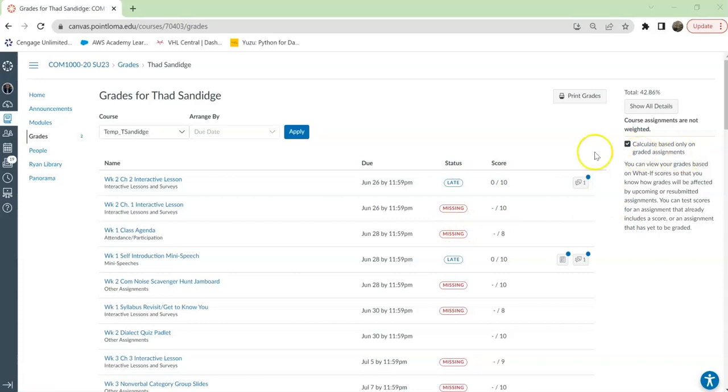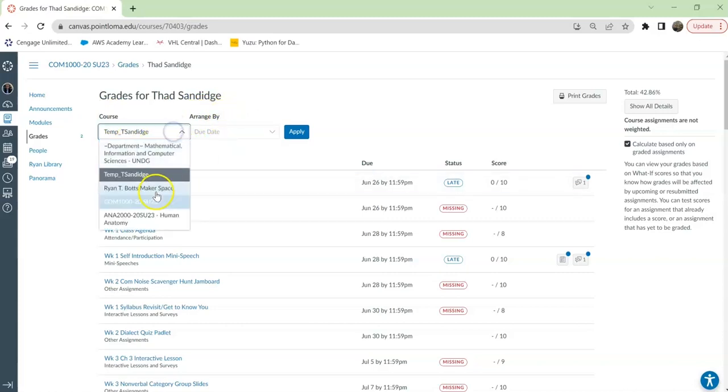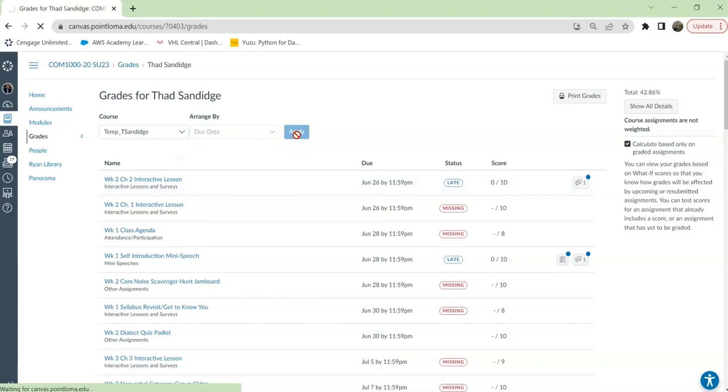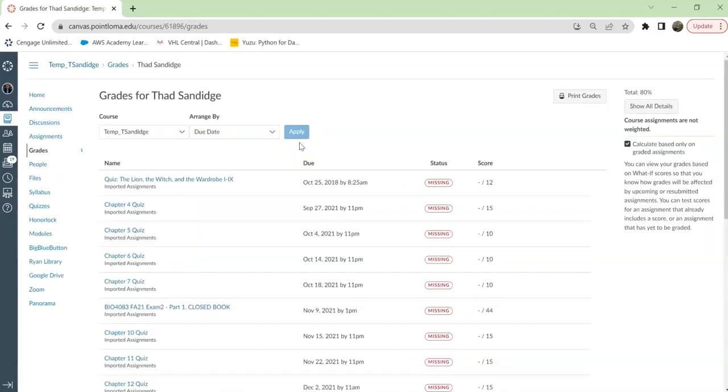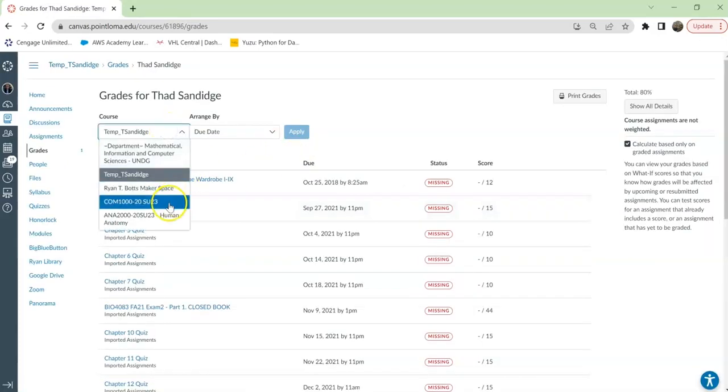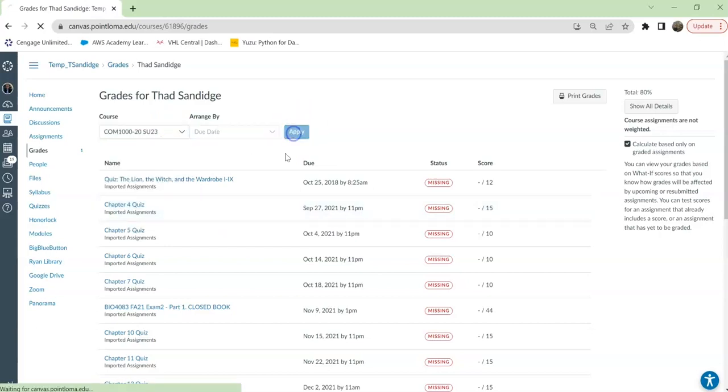When you enter the Grades tab, you'll be confronted with a whole lot of information, and at times it can be a little overwhelming. But we're going to chop it up into sections so you understand exactly what each piece of this dashboard is. So first, you'll be met with your course and an option to arrange by. This is very self-explanatory. You can adjust it to whatever course you would like and simply press apply, and then the grades for that specific course will show up. We're interested in our COM 1000 course, so we're going to keep it over there.